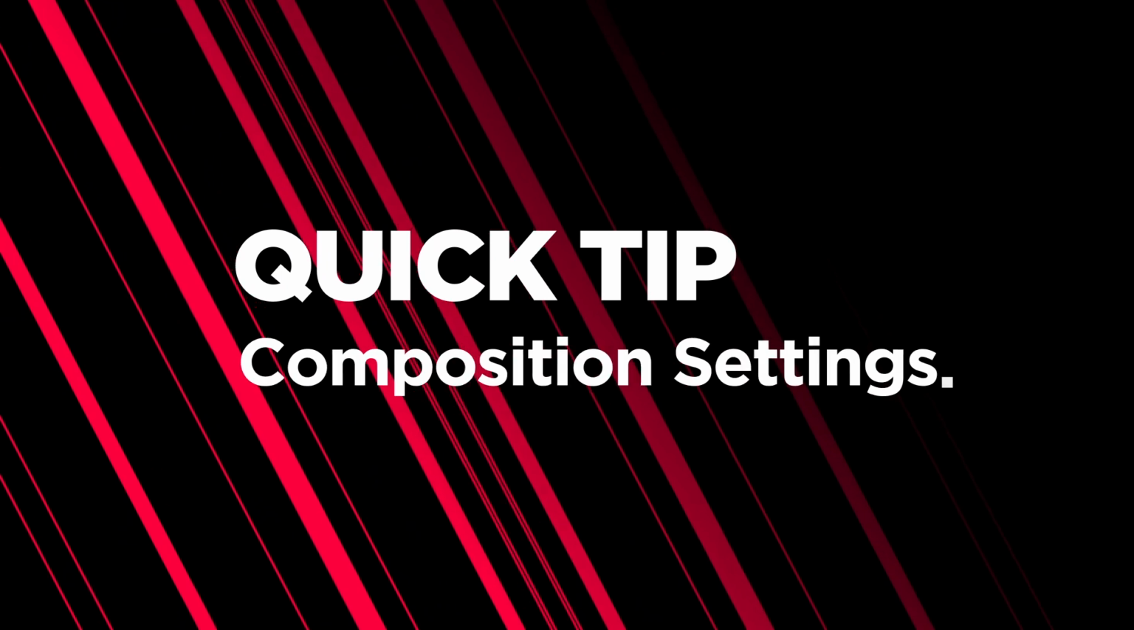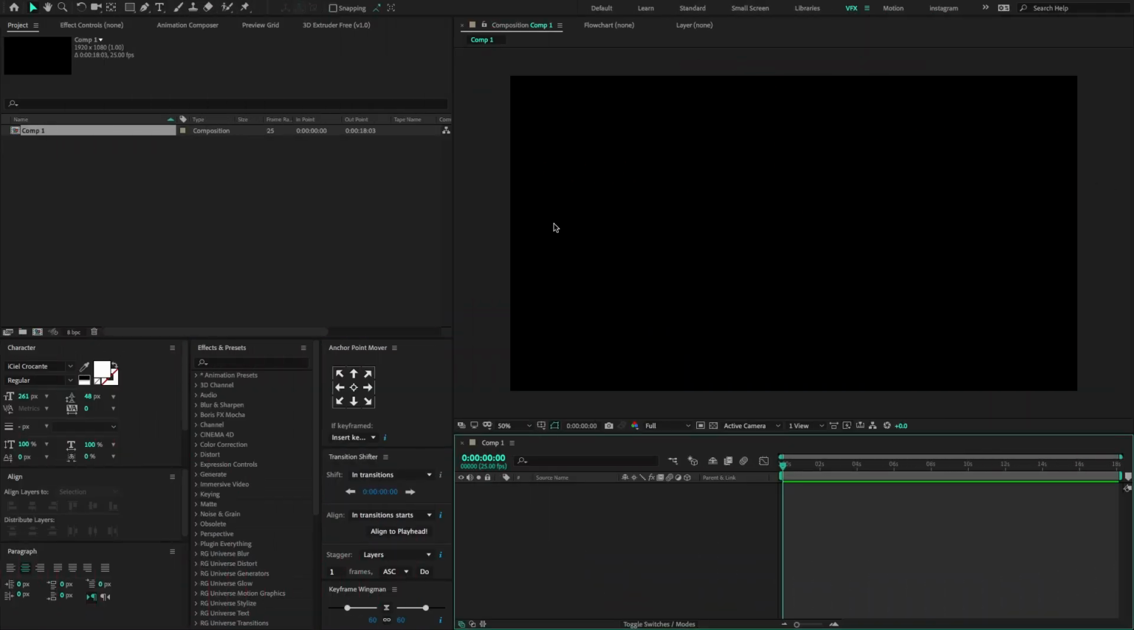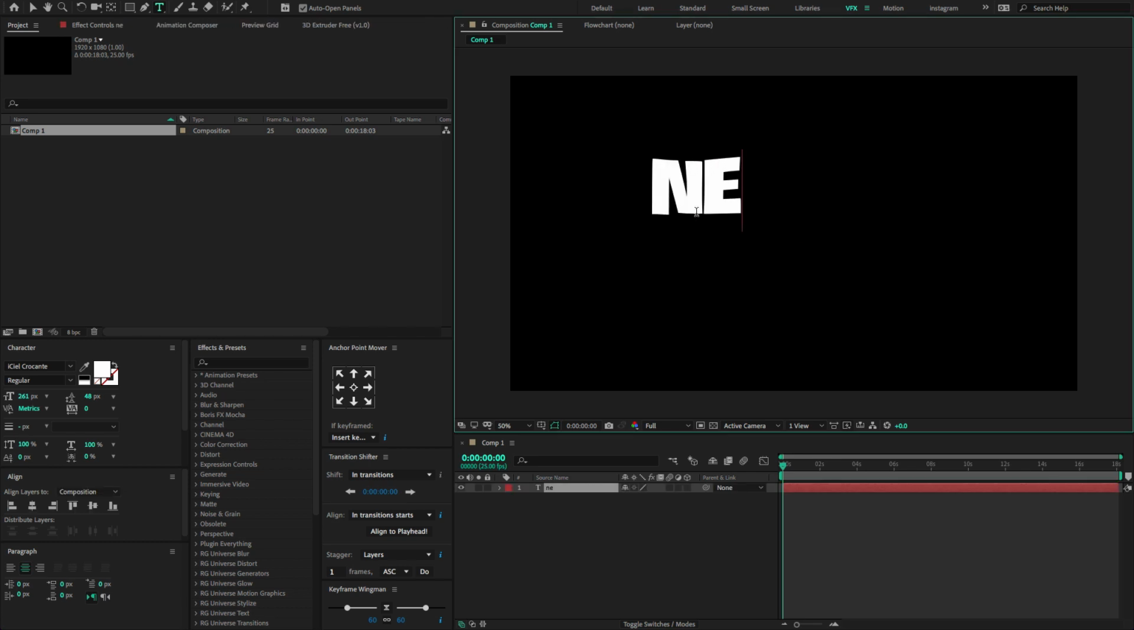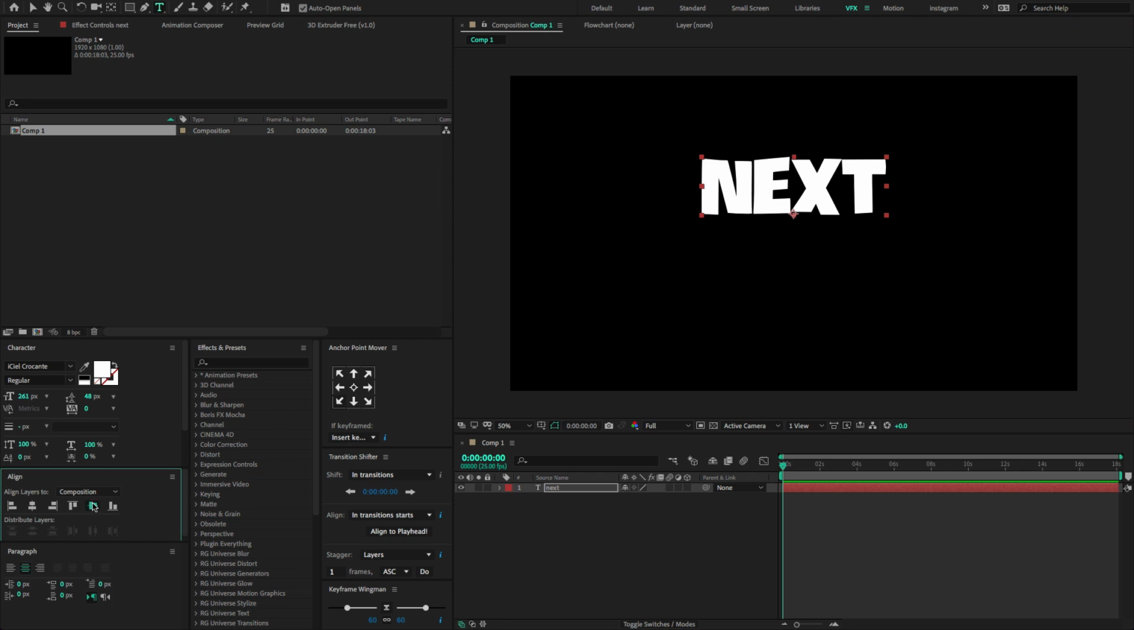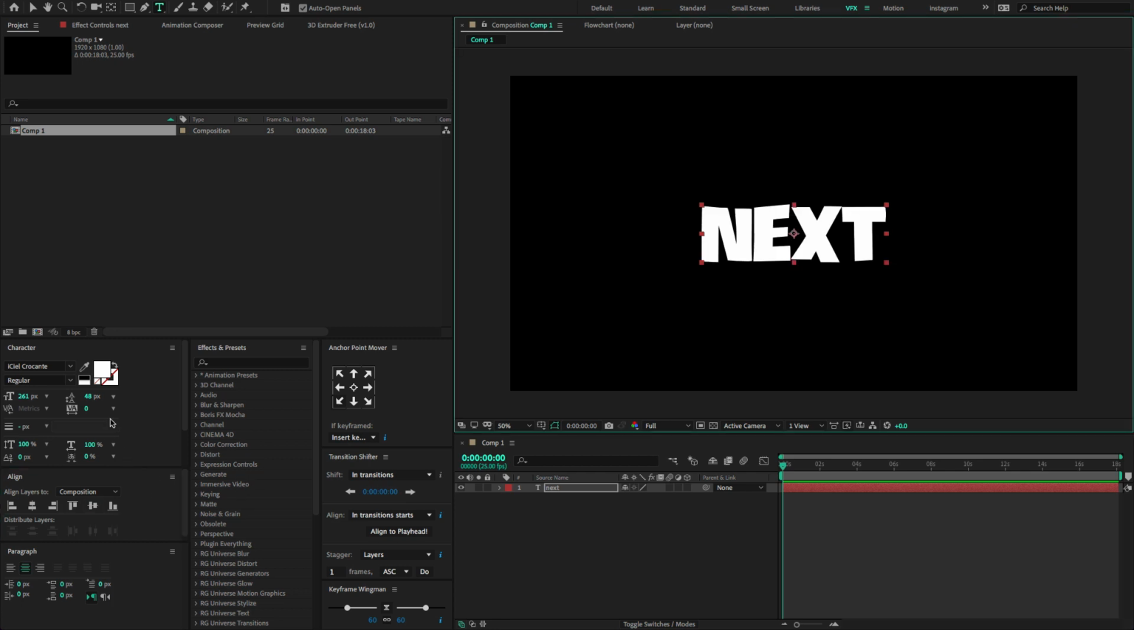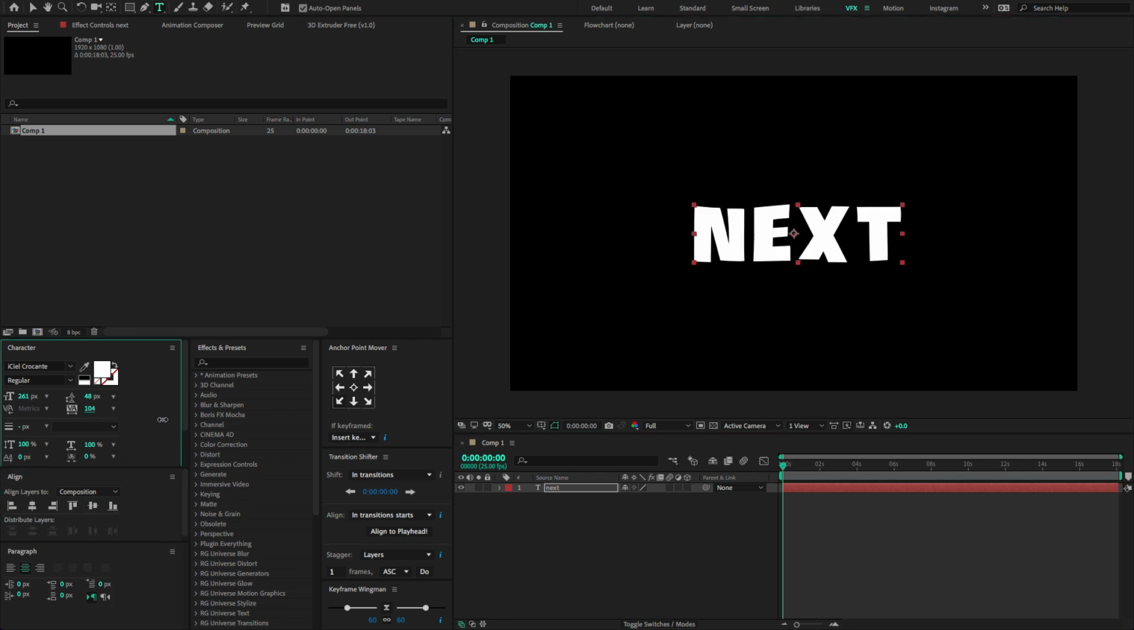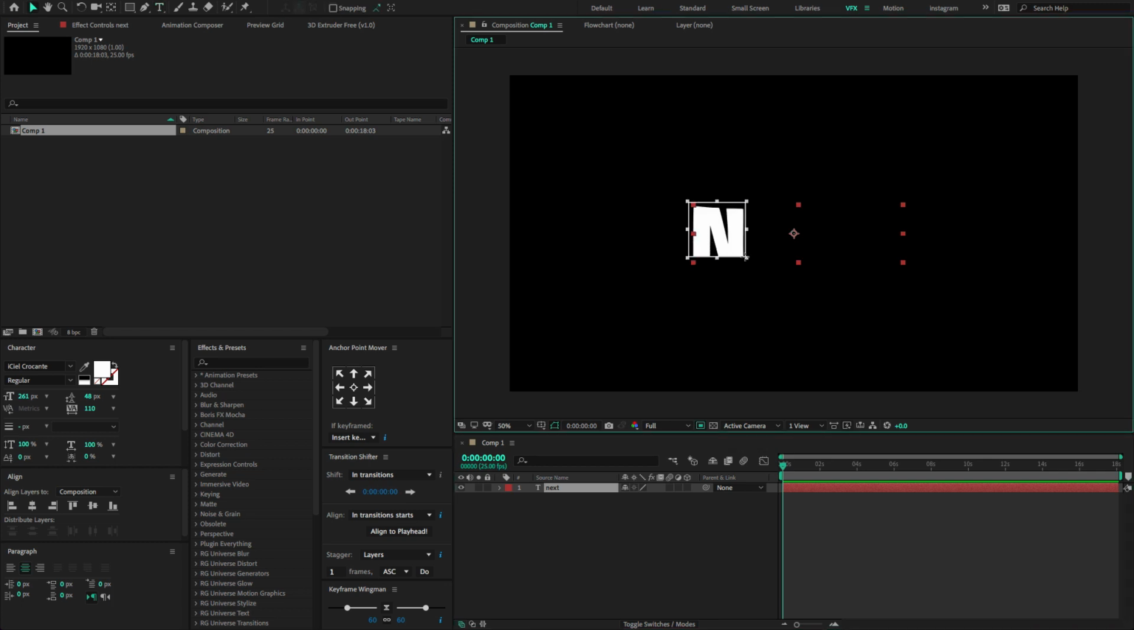Bonus tip for composition settings. You can change composition settings to something like this also. Create a new text. Type next. Align the text. Now select the text. Now you can find here the Region of Interest on the composition. Select and draw a mask to something like this.